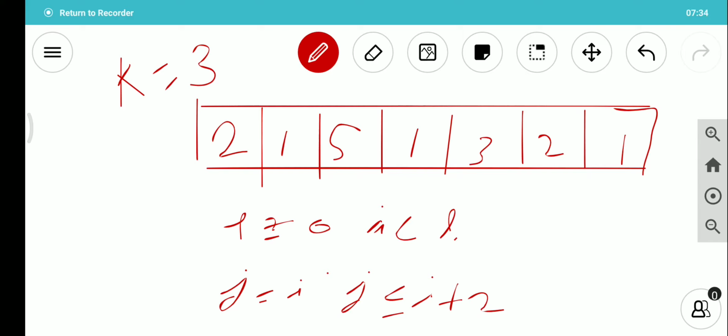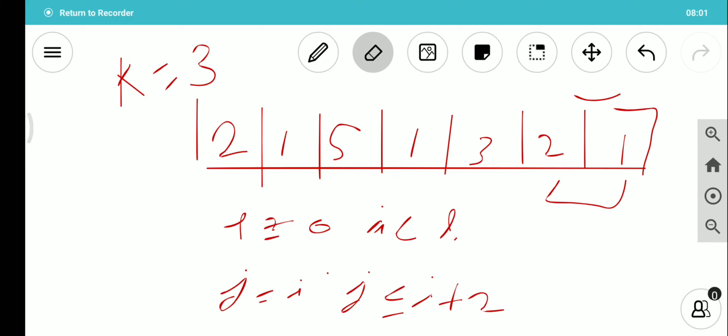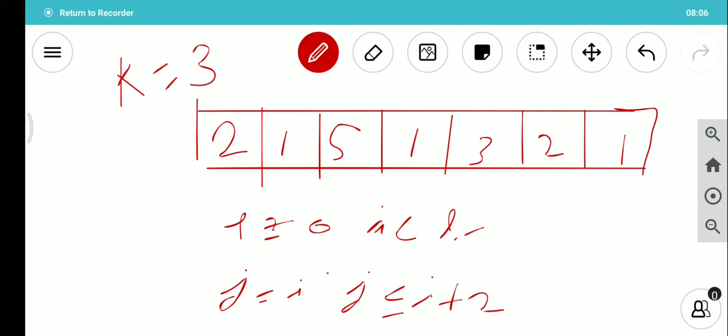Why are we doing length minus 2? Because we know that we have to include 3 elements. If we include the last 3 elements, 3, 2, 1, then we don't have any option to include just these two elements only. We have to include at least three elements. That is why we can take i less than or equal to length minus 2. So this is one way to solve this problem.